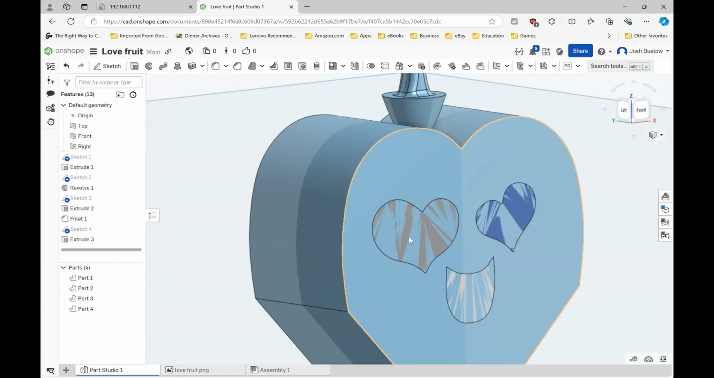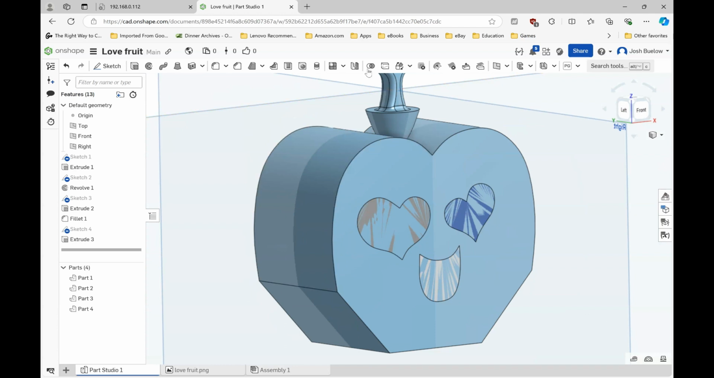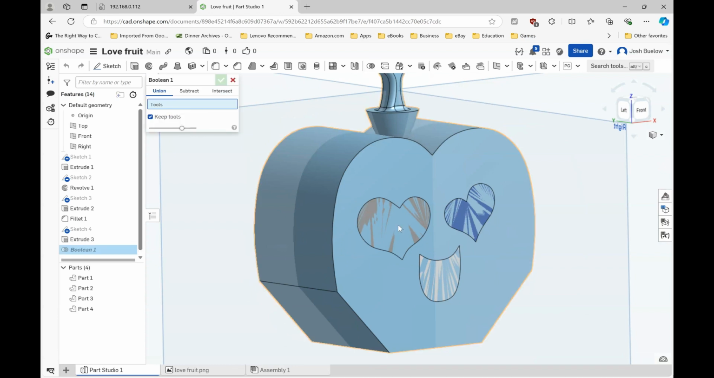And then this is a really cool new tool. It's called Boolean right here. Looks like a Venn diagram. And with this one, I can use my 3 new parts right here to cut holes in my fruit without getting rid of the actual parts. I'm going to show you what I mean. So there's union, that adds things together. So that would add these parts into my fruit. I don't need to do that.